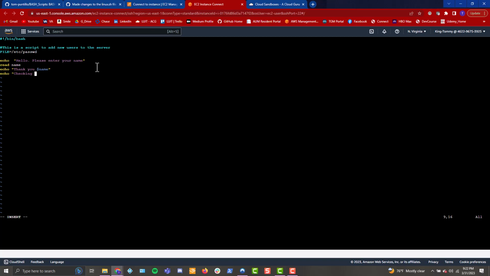Checking /etc/passwd for existing user with that name. Okay. And just so it looks like the computer's thinking while it's doing this, we'll do a bunch of dots. Okay, that's enough.